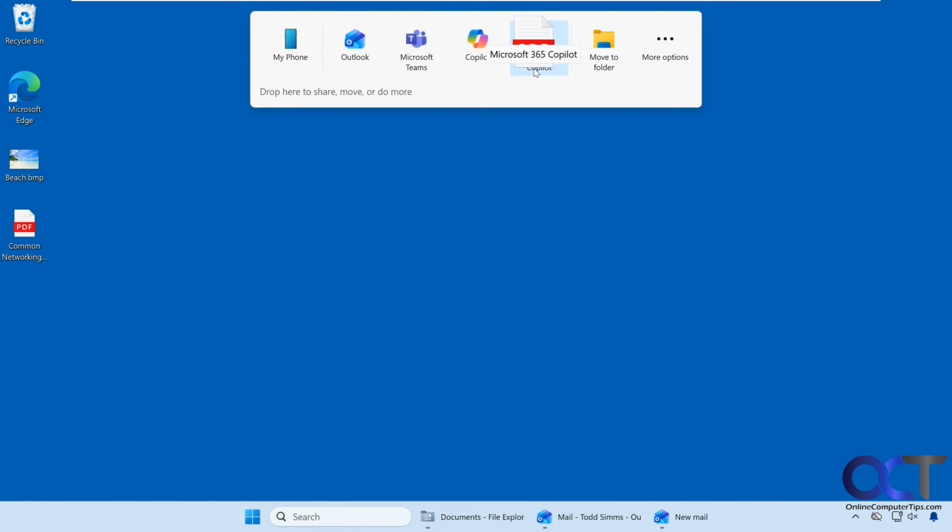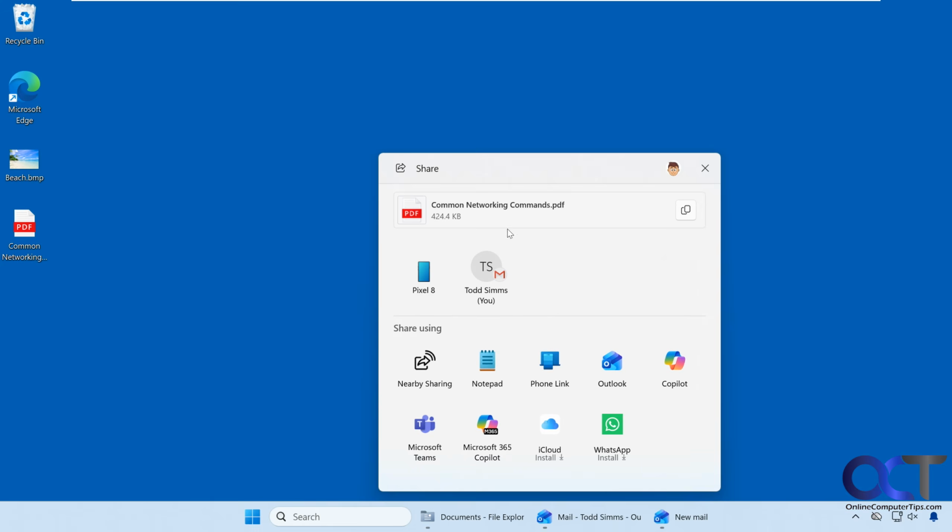And then we have Microsoft 365 Copilot if you have a subscription there. And then if you go to more options, you can see we have some of the same options. We have Gmail here, some other Outlook accounts, Nearby Sharing if you have that configured. So this will actually share it with other devices that are close to you on a Bluetooth connection, I believe. Send it to Notepad, Copilot again, WhatsApp. It gives you the options to install it. iCloud if you had it configured. So these options will probably be different on your computer depending on what apps you have configured. So don't expect to have all the exact same options here.